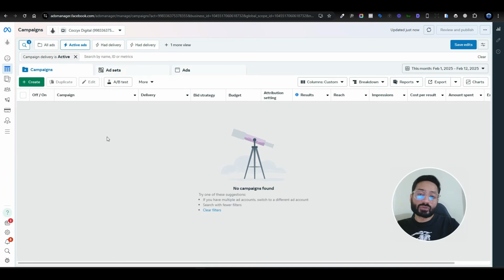So it is a good way to sort out your dashboard to see clearly which campaigns are active and which are paused or which you have deleted. Everything you can see clearly on your dashboard.